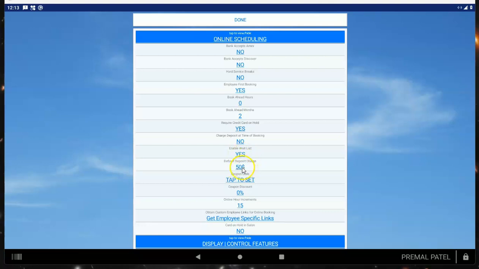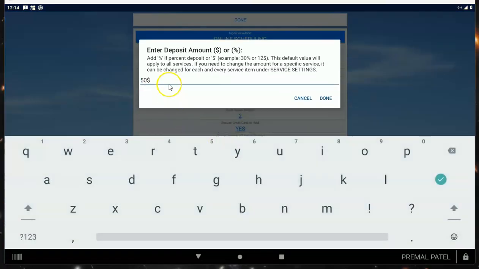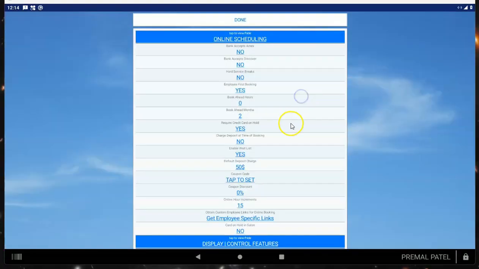The default deposit charge, okay, this is the charge that will apply to your items when a customer books online. You can later on change this deposit charge for each item if you so choose, okay? You can choose it as $50 or as 50%, either way, any dollar amount or any percent. A coupon code, you can set a coupon code for like Christmas or something if they schedule online.